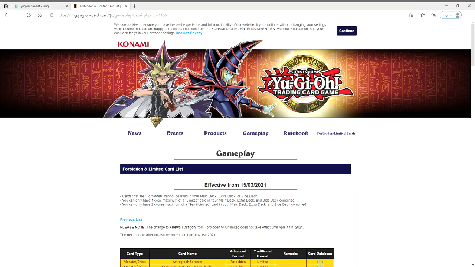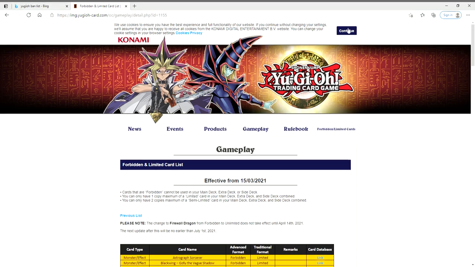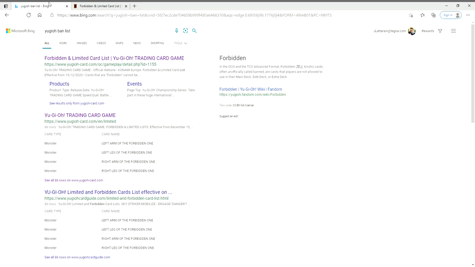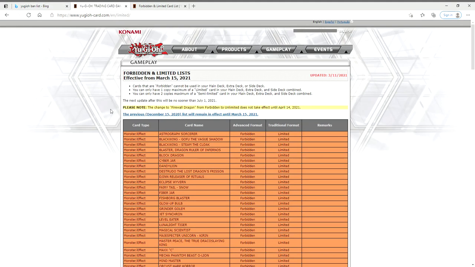Ladies and gentlemen, boys and girls, the ban list is finally here. Let's get this out of here. It is effective from 03-15-2021. This is not yet updated on the American side. We're going to check again. It has been updated over here now, finally.